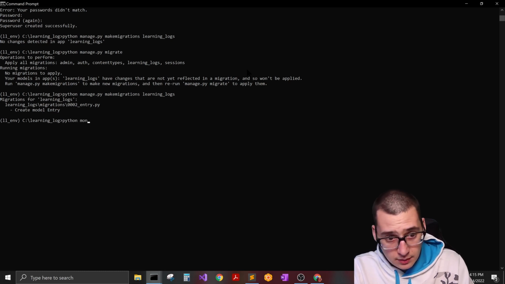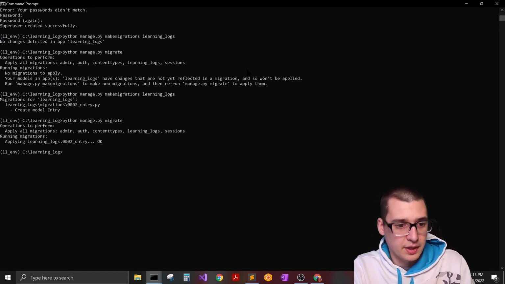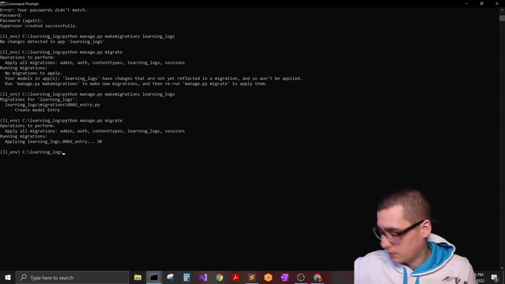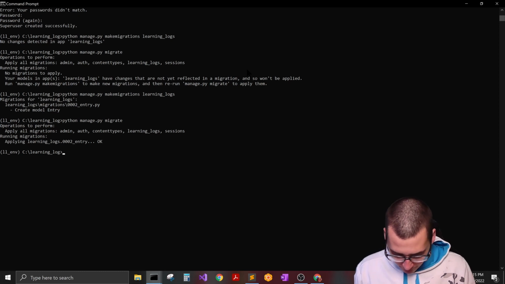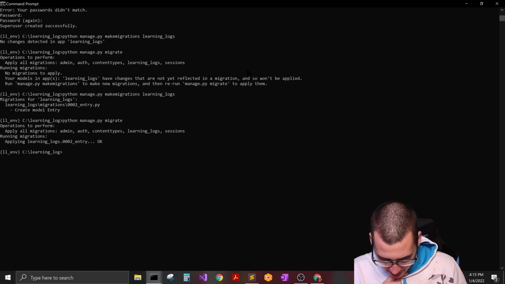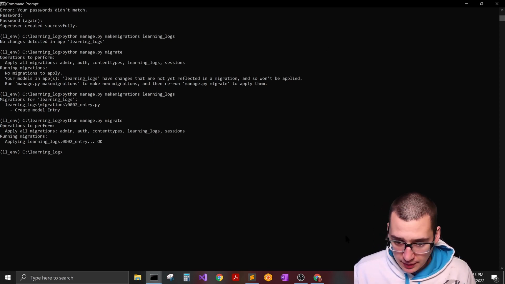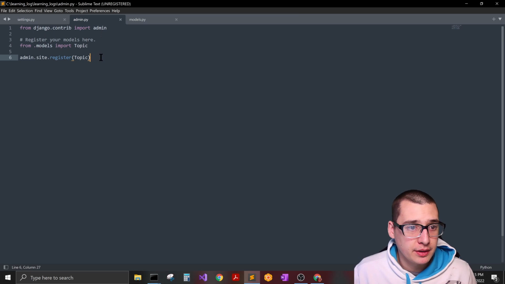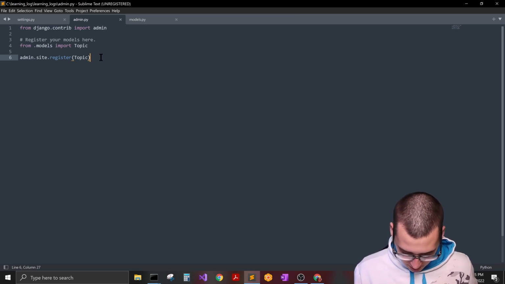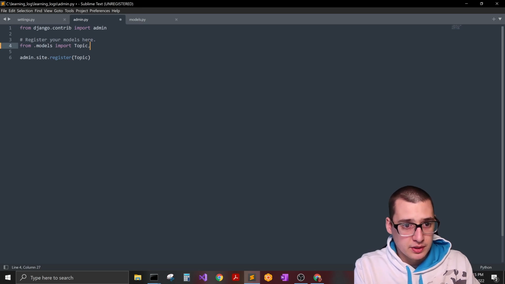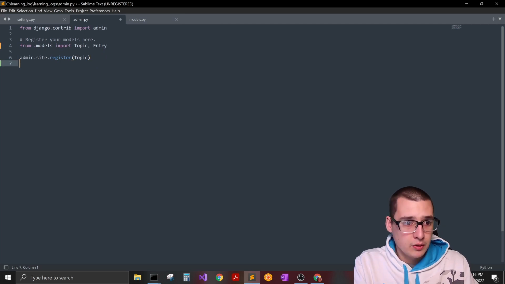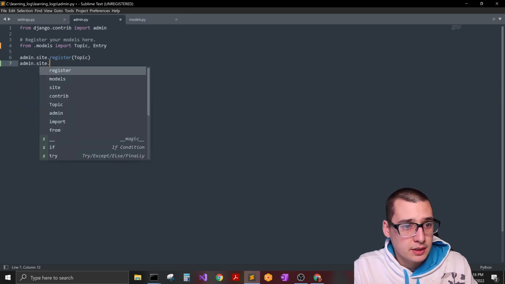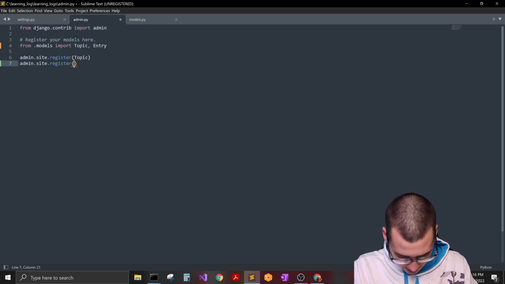Now we can do python manage.py migrate. Okay, cool, so we got that all set. Now we want to register entry with admin. So again, we're going to go to that admin file, which I already have open right here. We're going to do pretty much the same thing. Up here where we imported topic, we can just add a comma and import entry as well. And then right below this, we can do admin.site.register and then entry.